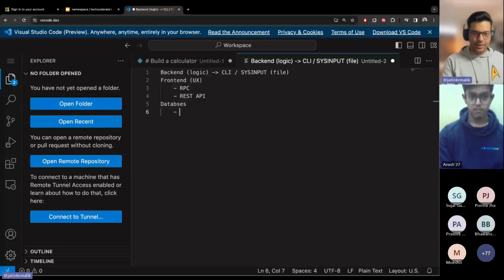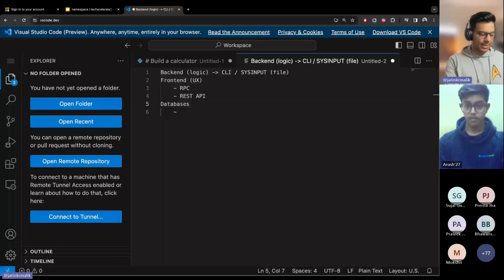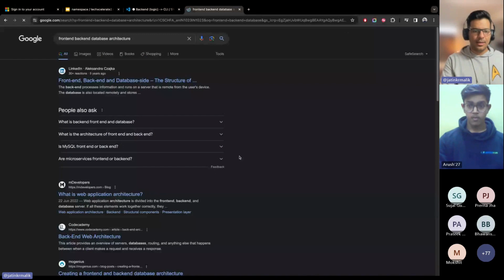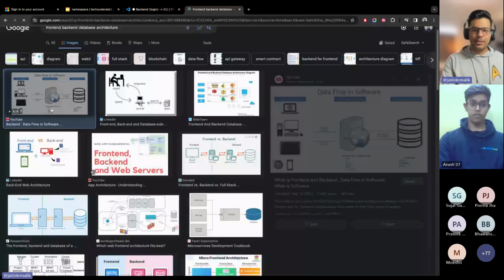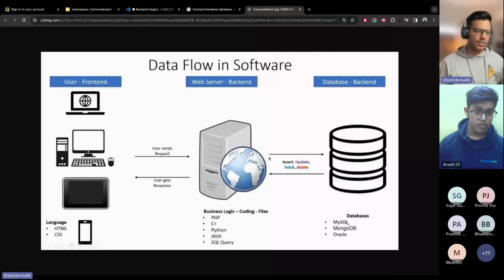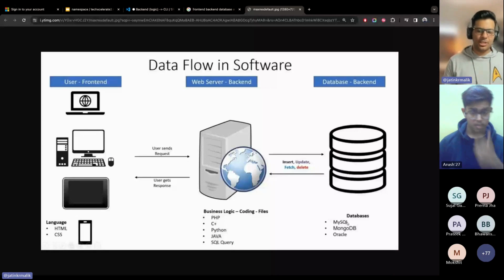That's another rabbit hole where you can start to search and understand how it works. A simple query like front end, back end, database architecture will basically give us that. Let's take this image, where you can clearly see a very interesting flow: a user using HTML and CSS to create a website, then a business logic, which is the code. It can be in Python, Java, whatever. And then there is a database which is trying to persist the data.